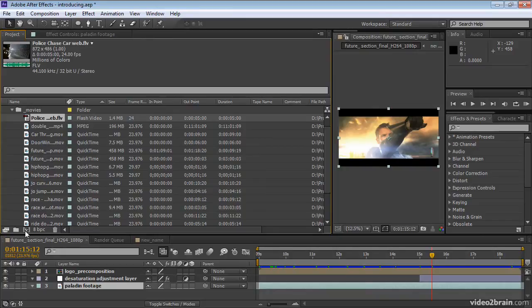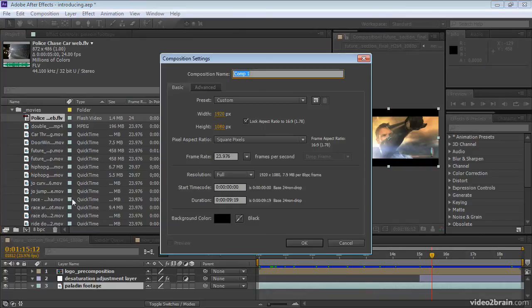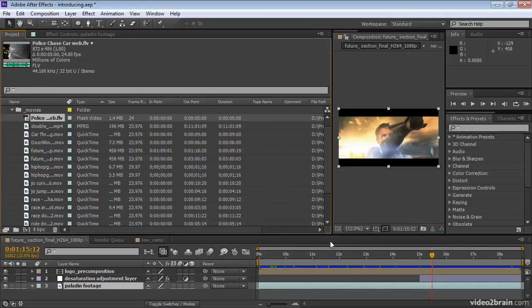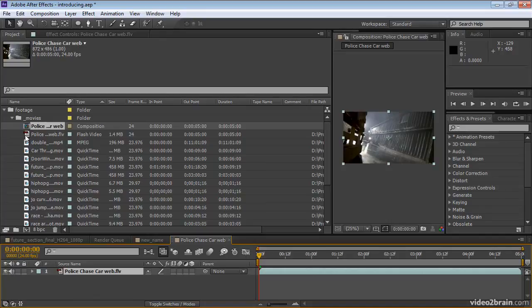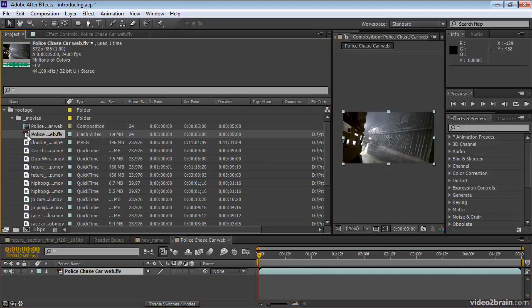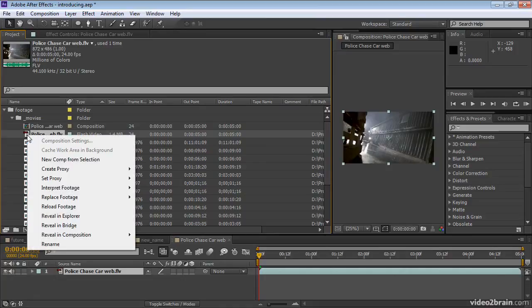If you click the New Composition button, you can manually enter composition settings. I'll cancel here. A more convenient way to create a composition is very often to create a composition with settings that match those of a footage item. You can do that in a couple of ways, one of which is to drag the footage item down to the New Composition button. But another way, which is often even more convenient, is to select the footage item and right-click or Control-click on macOS and choose New Comp from Selection.